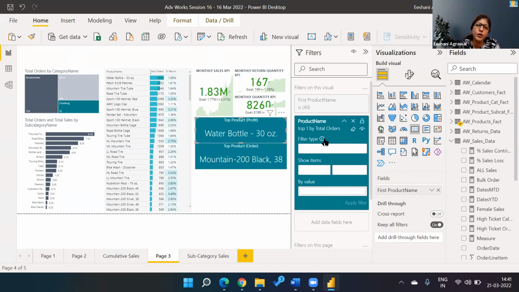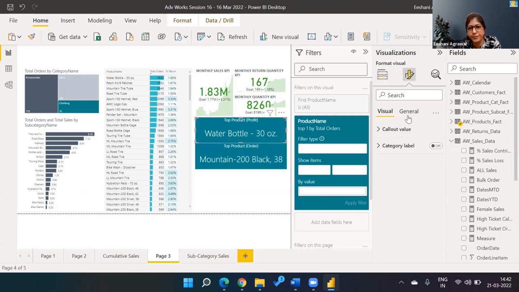Next, what you need to do is you need to put the total orders in the values. Okay. So in top N, based on what? Top N 1 based on total orders. Correct? Okay. Put it in the values and apply filter. That's it. Put it in the values and apply filter.